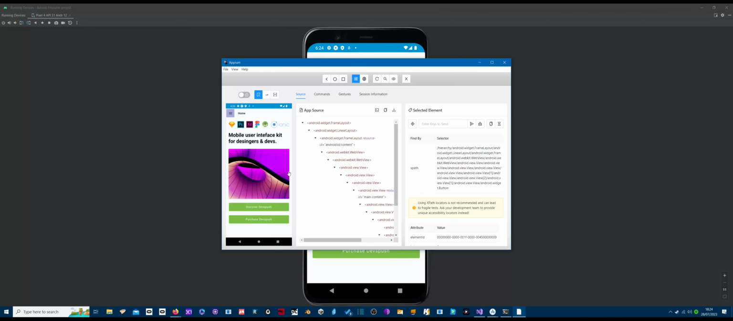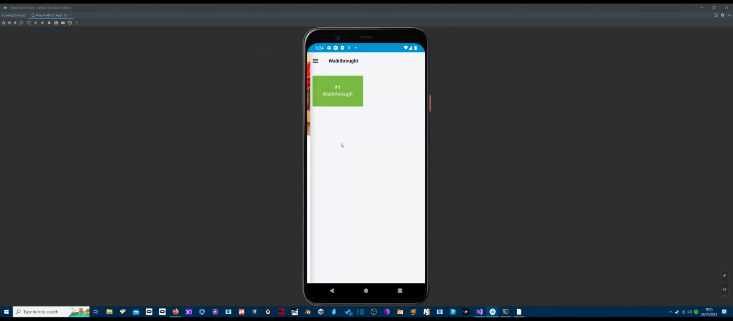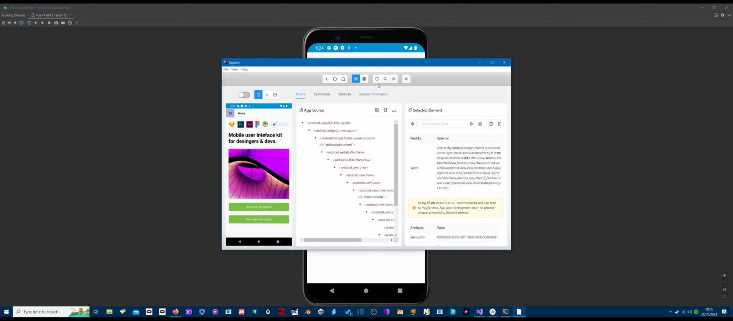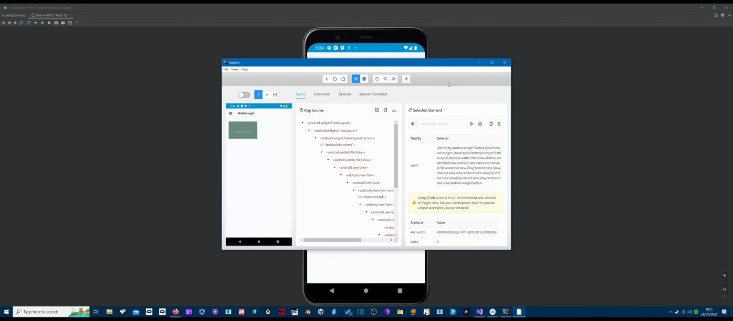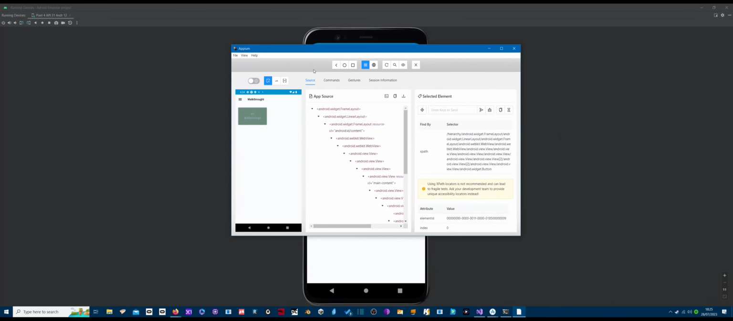That's Appium Inspector. Now, if you go to a different tab, same thing, refresh over here. And yeah, that is how you use Appium Inspector.